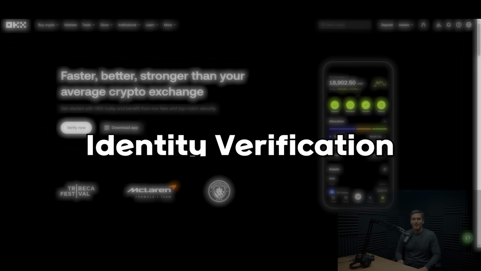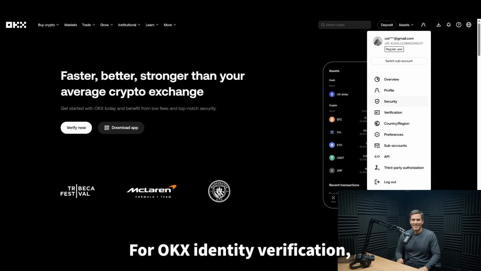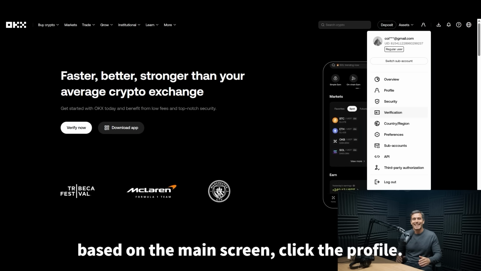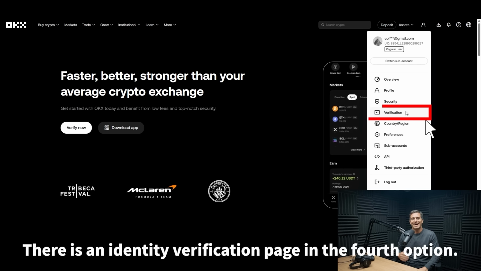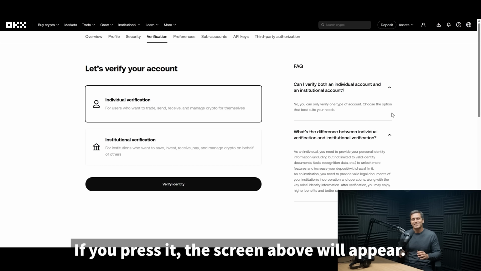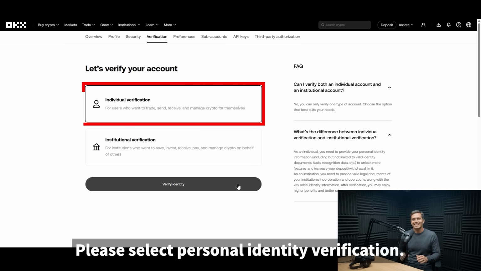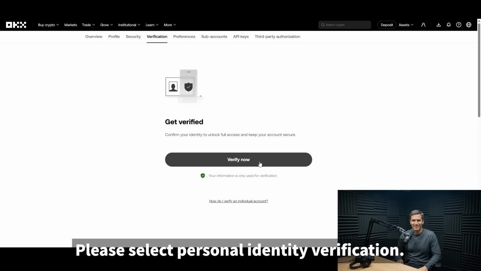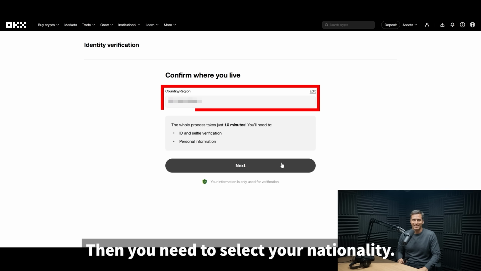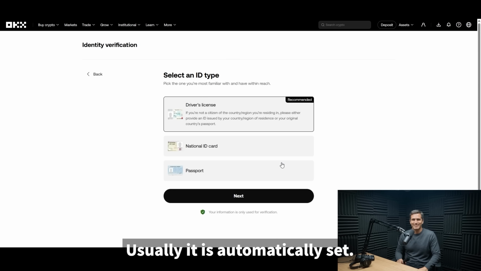Identity verification. For OKX identity verification, based on the main screen, click the profile. There is an identity verification page in the 4th option. If you press it, the screen above will appear. 2 options will appear. Please select personal identity verification. Then you need to select your nationality. Usually, it is automatically set.